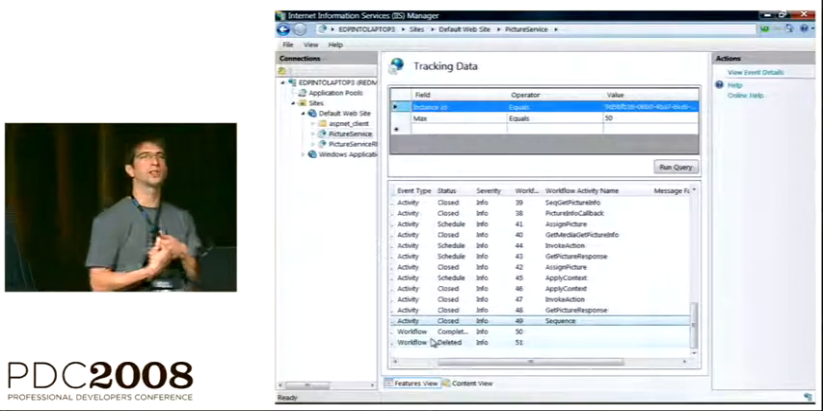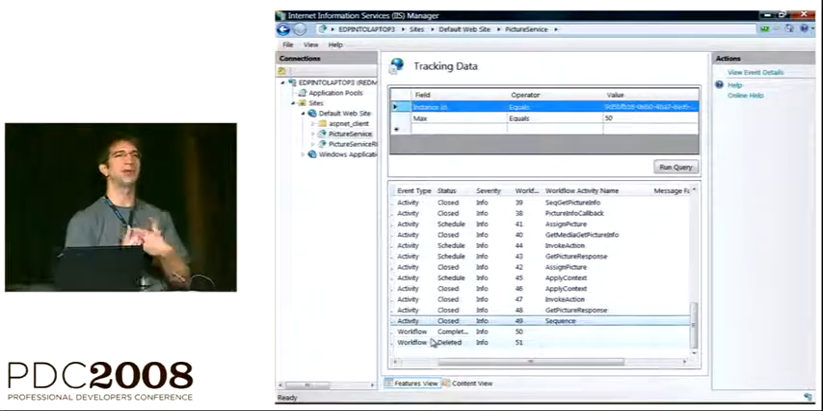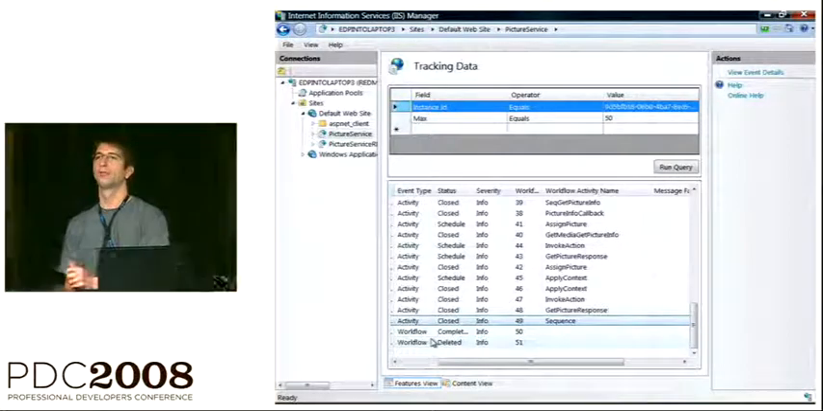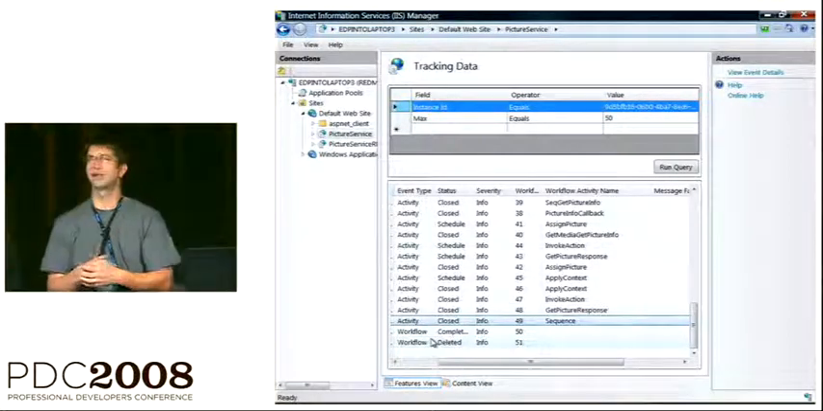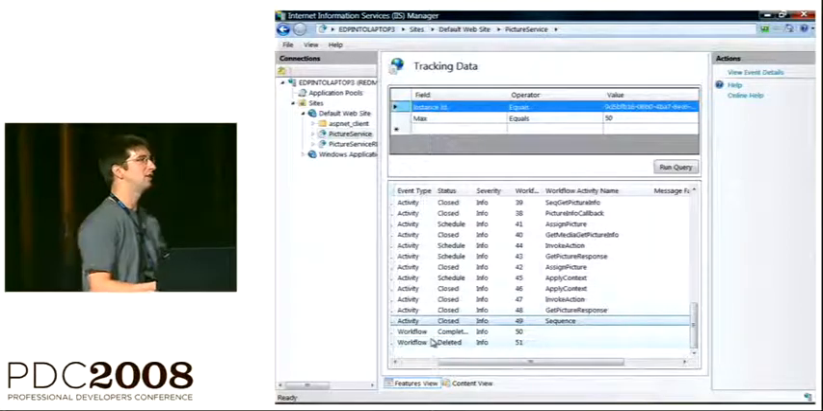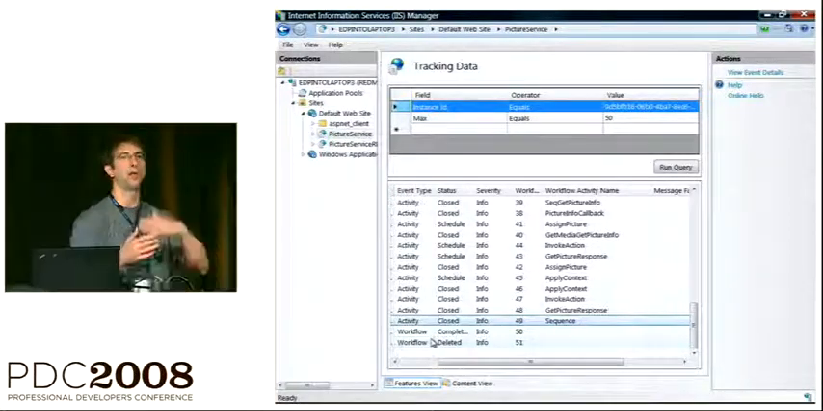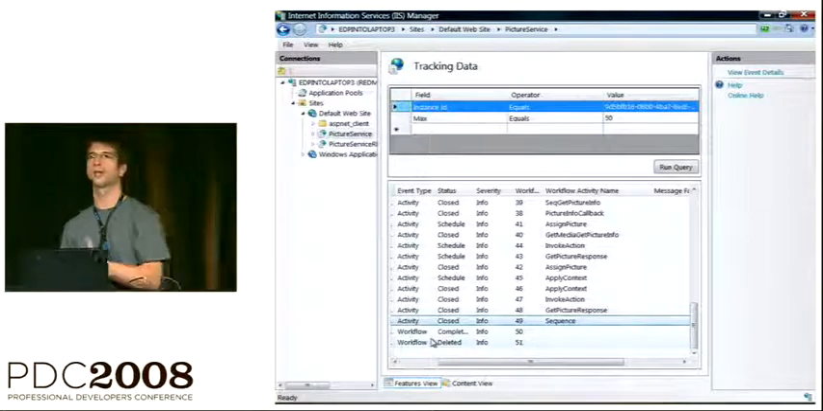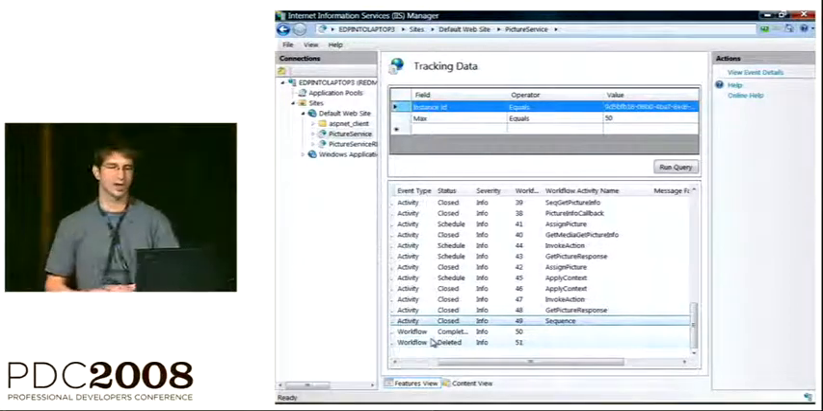So this is pretty cool. I express my services as workflow, and I get them to be self-describing for free through tracking profiles, and the tool that I'm used to using for managing services is the tool in which I can do all of these: instance control, instance query, and queries on my tracking information.